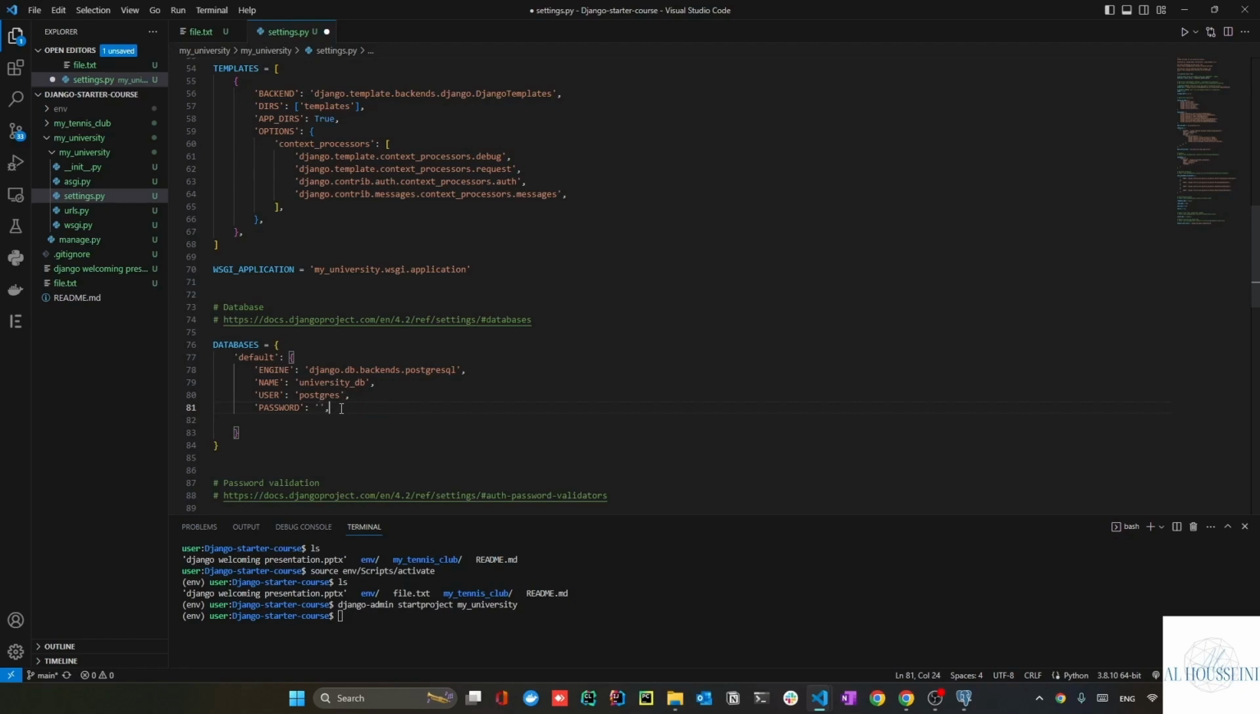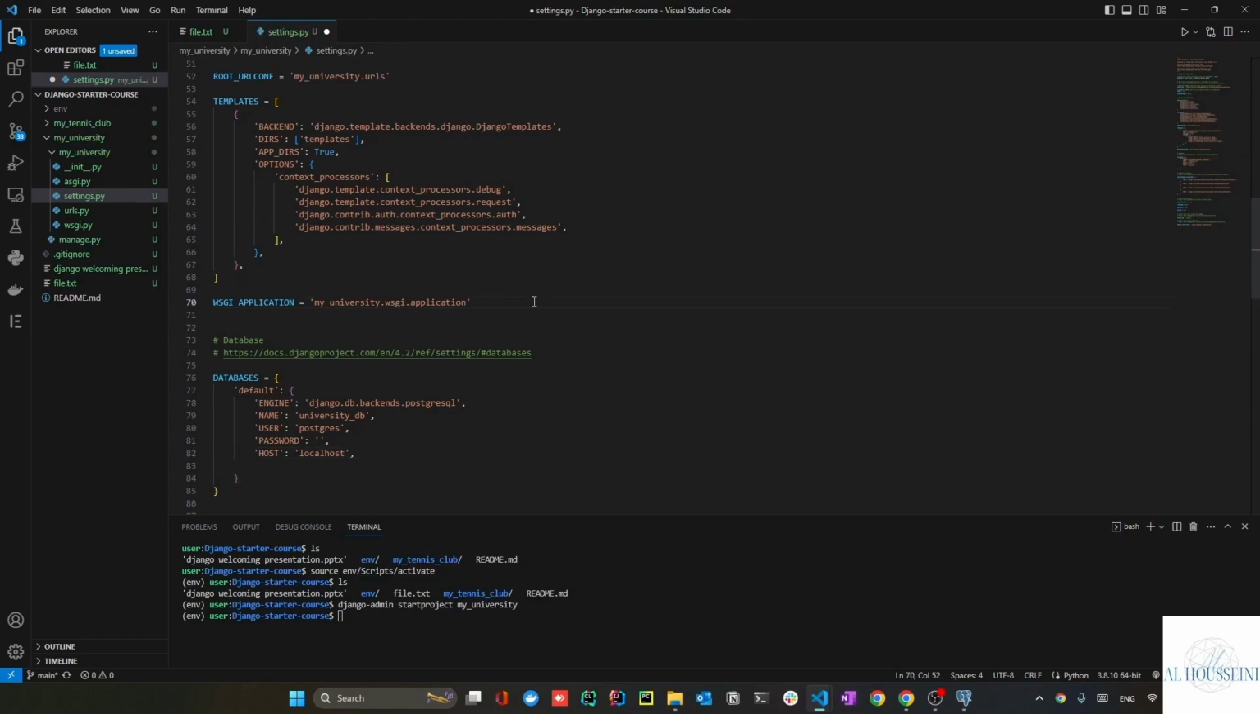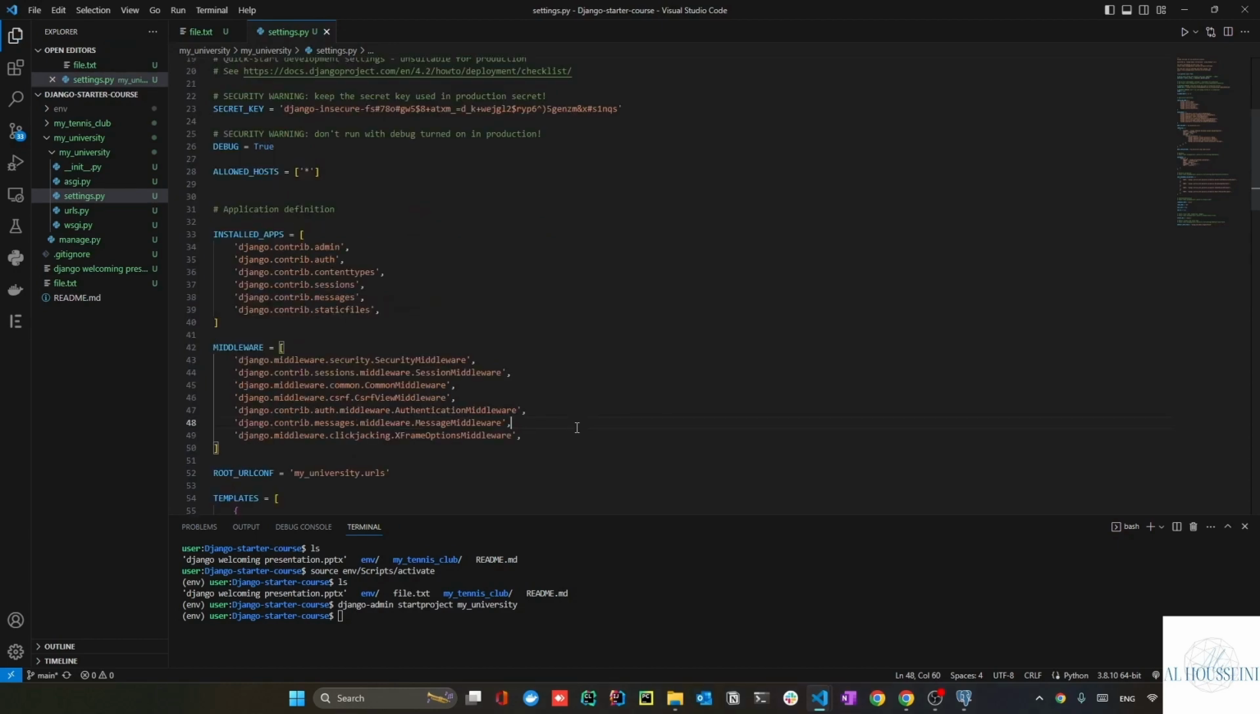Okay, and finally the host. So this is host, and the host is localhost. Fine, now we can start working on our project. Okay, so now I inserted the password for my database. Let's start working on the project.